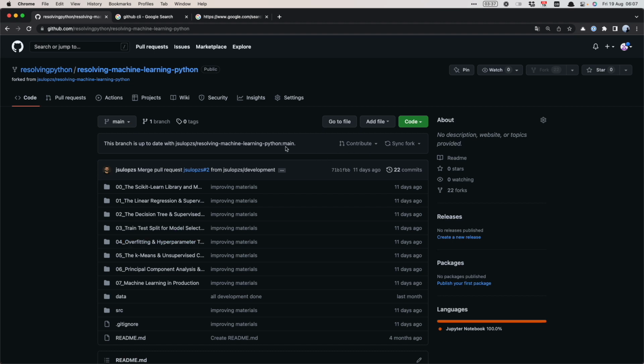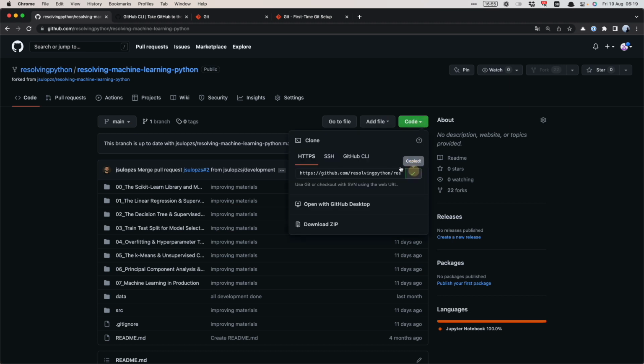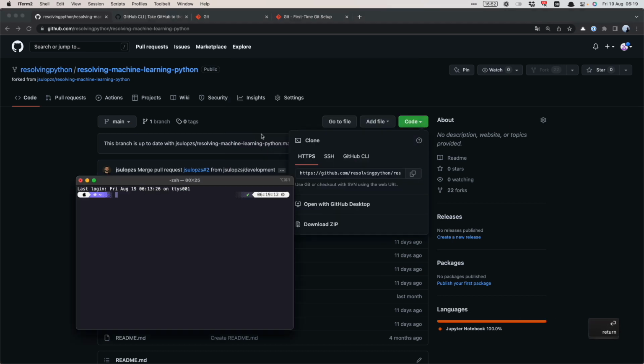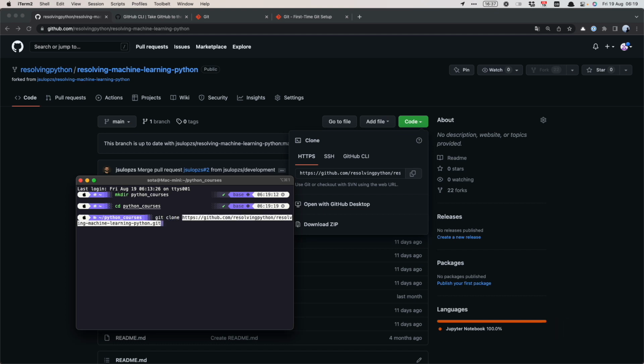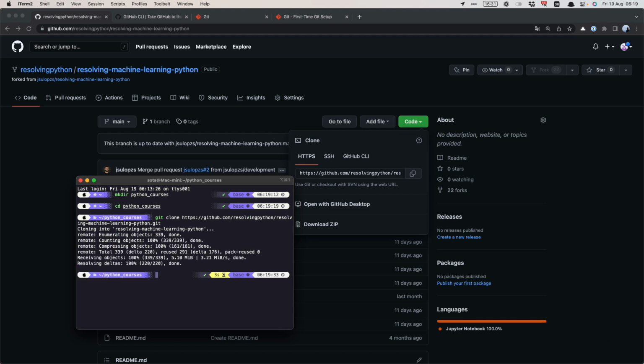And now we want to have this folder in our computer to work with the materials. To download the materials to our computer, we need to copy the link here. We open the terminal. We create a new folder, Python courses, to have the materials organized. We move to the folder, cd, change directory, and then we type git clone and we paste the link we have just copied. We execute, and then we open Jupyter Lab to work with the materials.